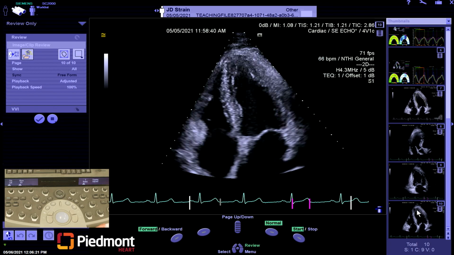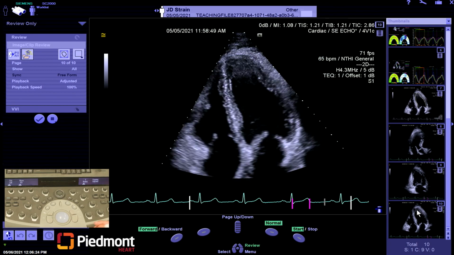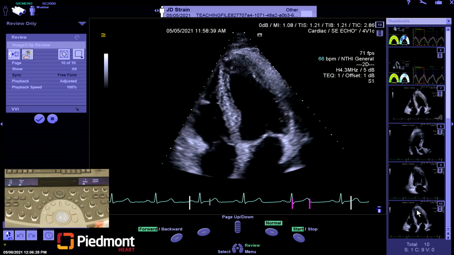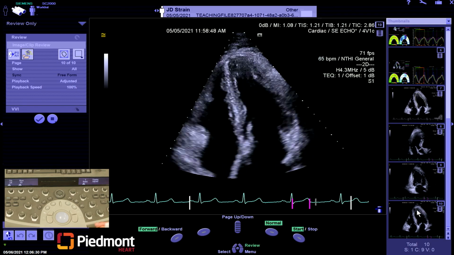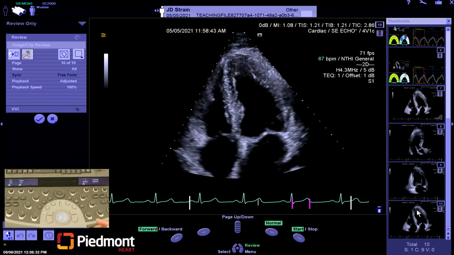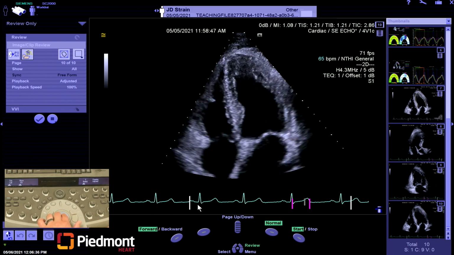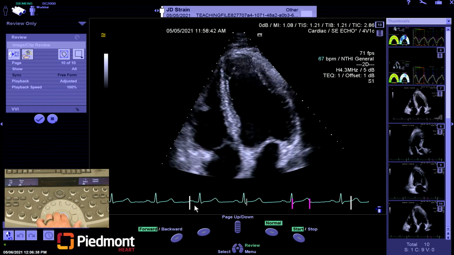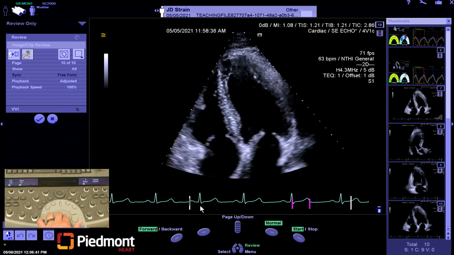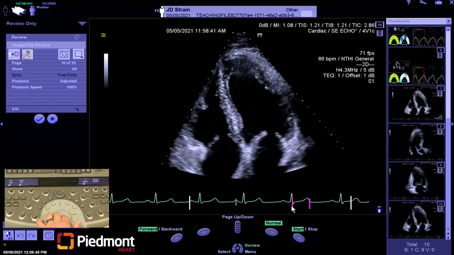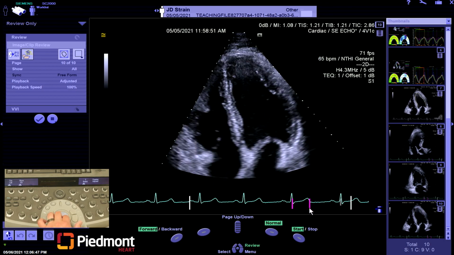Now we have a patient we have acquired strain on. In this image here, we can see a few notations that we just pointed out before. We have made sure that our extended R2R is turned on. You can tell this by the white lines not being directly on the QRS. We still have our purple lines here marking end diastole and end systole.